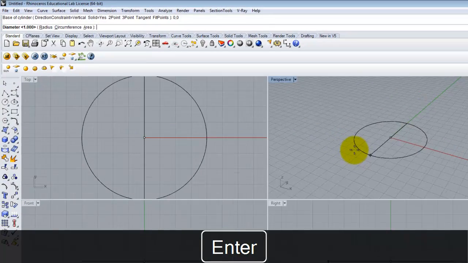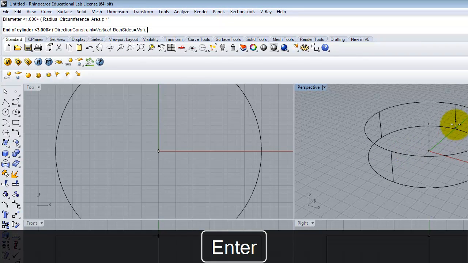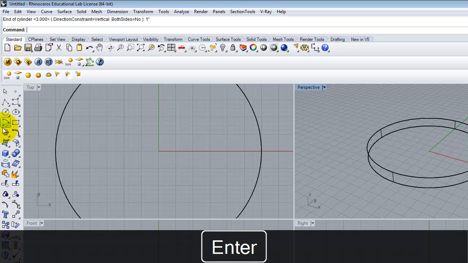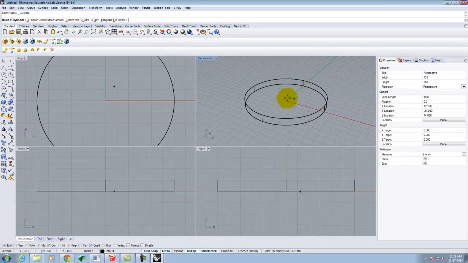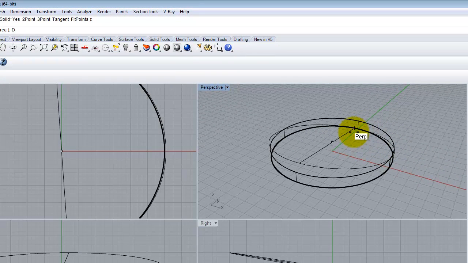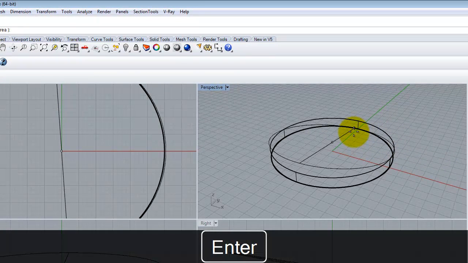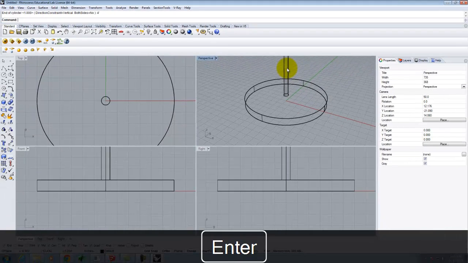Start at 0, 0. My diameter, we'll say, is a foot. The height, we'll do 1 inch, something like that. Let me do another cylinder. And we'll start at the center, the upper center here. My diameter is going to be 3/4 of an inch. And my height, I don't know, we'll make it 4 feet, something like that.